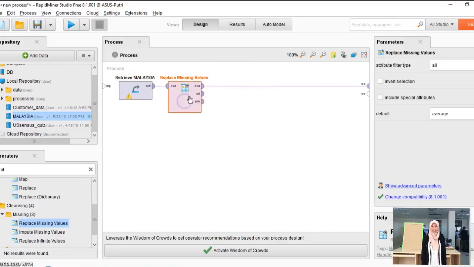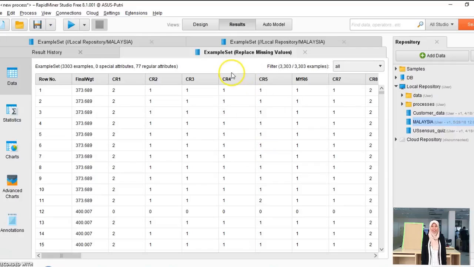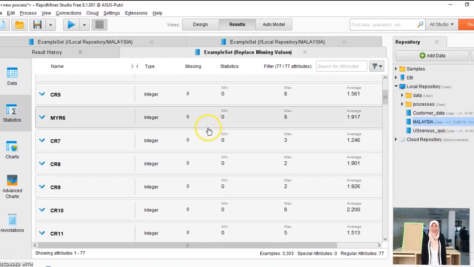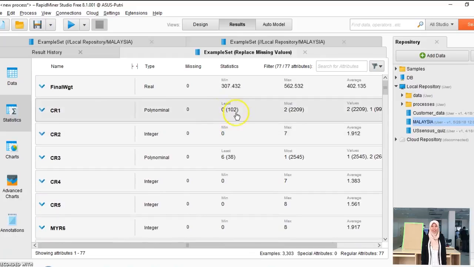After that, I want to change all missing values into a value. The value that I want is 0, and then I will run and check. All the missing values have become 0, and now the minimum is 0. That's all from me.